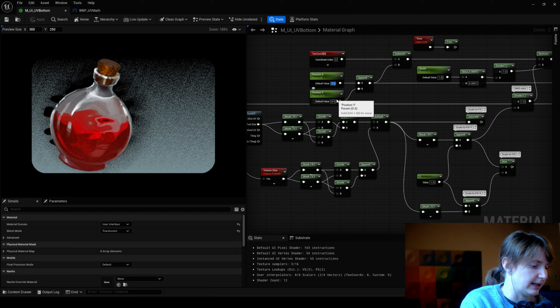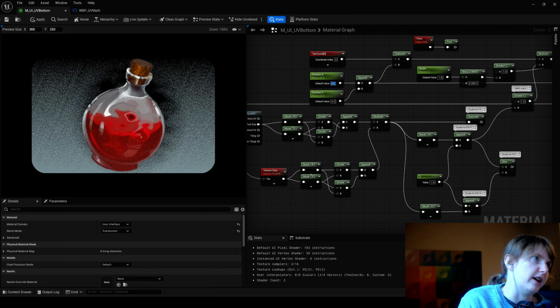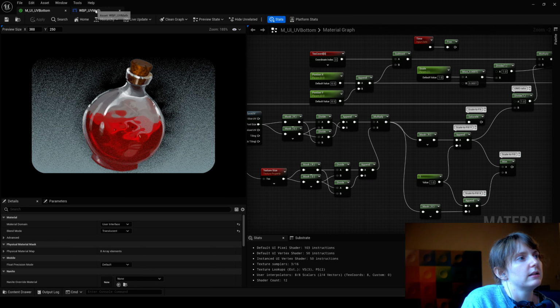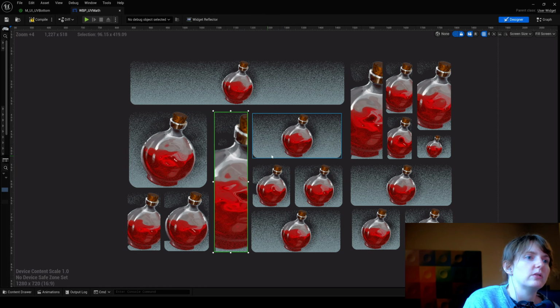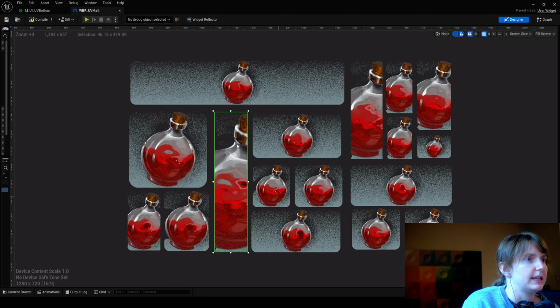So let's put it at the standard 0.5, 0.5, and now we have it always filling the Y container, always filling it. We can see it in action over here.